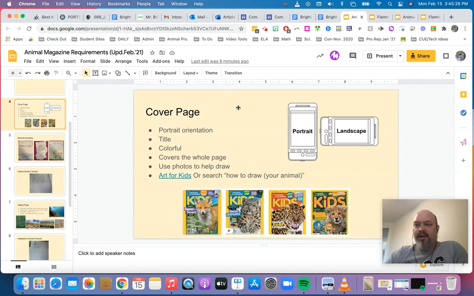So this is going to be your cover page. Okay, so on this cover page, I've given you a couple examples here of some National Geographic Kids magazines where you can kind of see there's a little bit of writing that kind of previews what they might learn inside the magazine. And then also, obviously, a picture of the animal that you're working with.